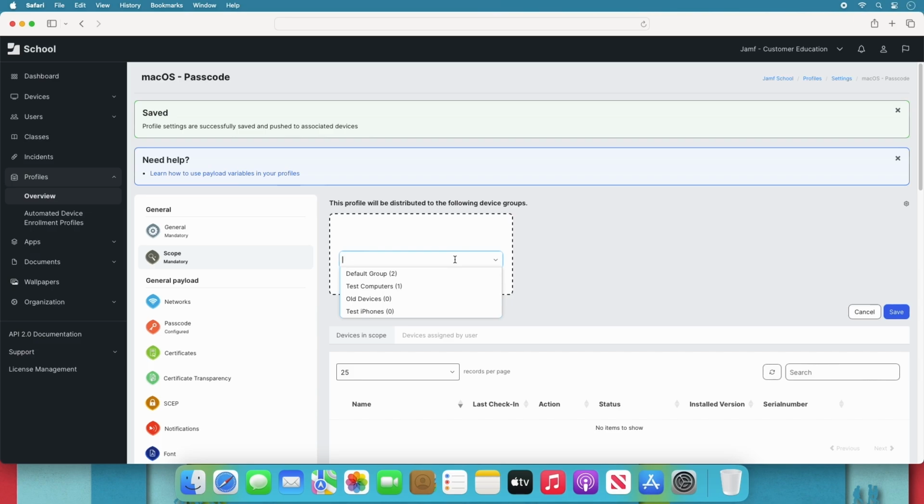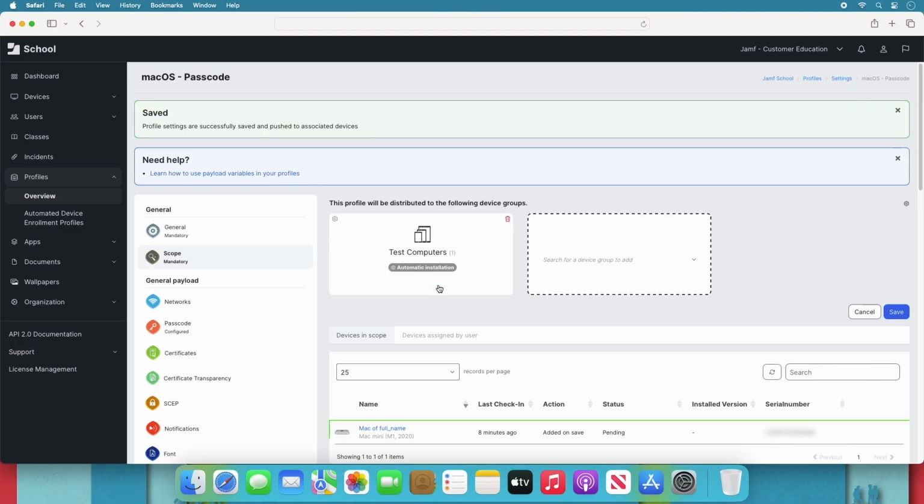If you have questions about creating device groups, be sure to check out the links in the resources. Before deploying this profile to all devices, I want to test it out first to make sure it's working properly. So, for this example, I'm selecting the Test Computers group. From here, we could select another group, but this is the only group I want to use for now.